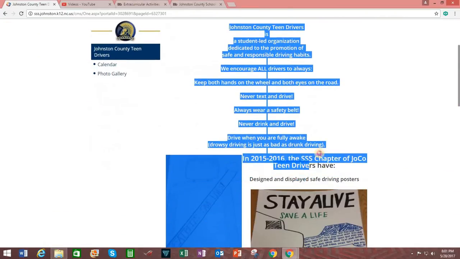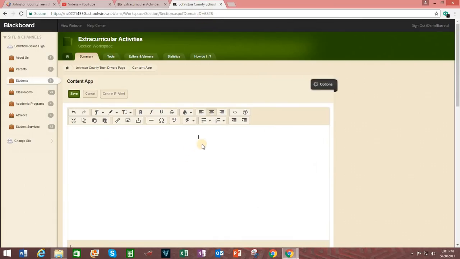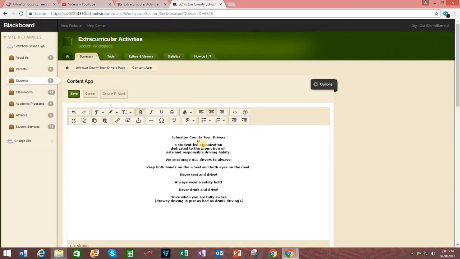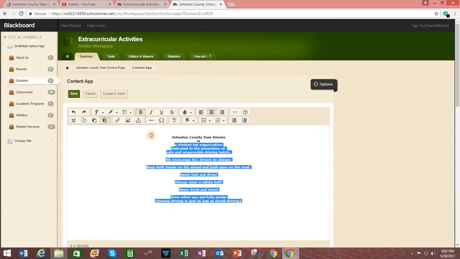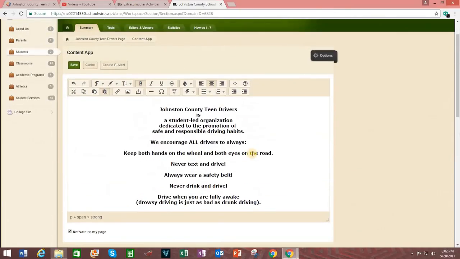I'm going to highlight this, Control C for copy. Go back to this page here, Control V for paste. As you can see, the text did not copy over very well because the font size and any special coloring did not transfer. So in order to fix this, I'm going to highlight the text and change the font size appearance by going here to Style and clicking on Normal. And that looks pretty good.